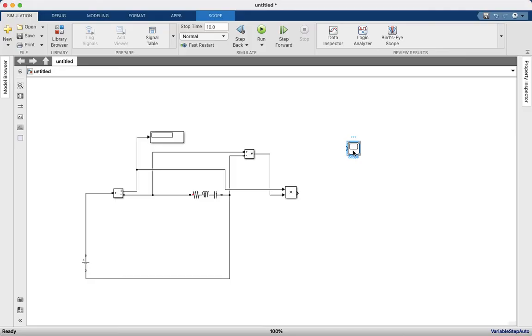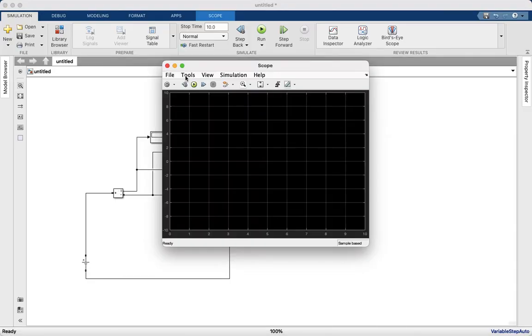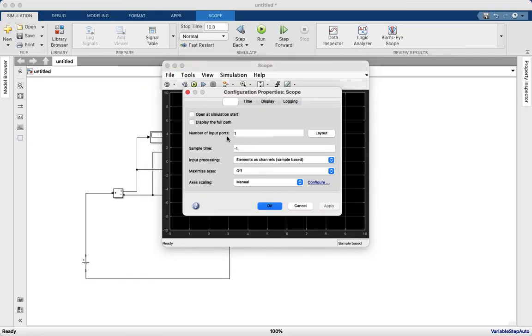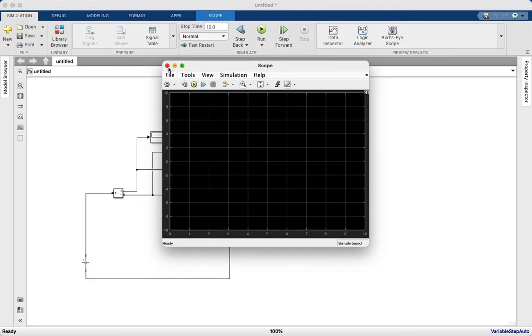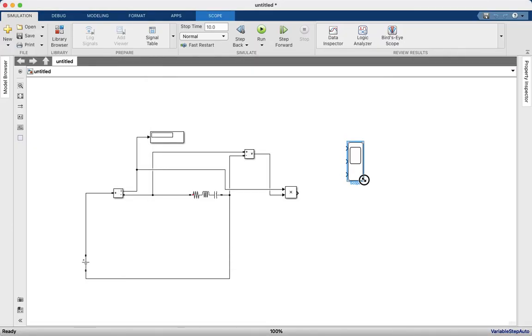So scope, we have only one input here. We need three inputs. So go to the settings, and here number of input ports, make three. Close it. So you can make it big. So from here one, and another one from voltage measurement, and another one from here.